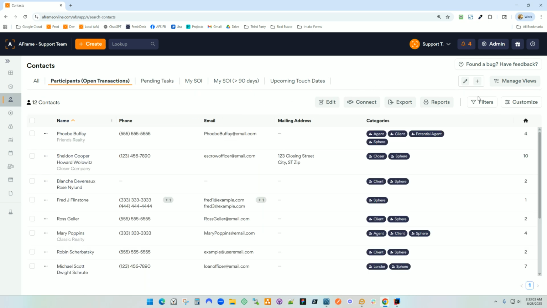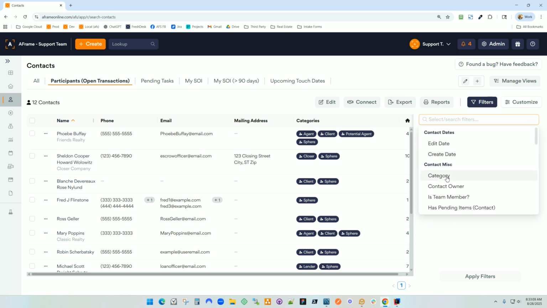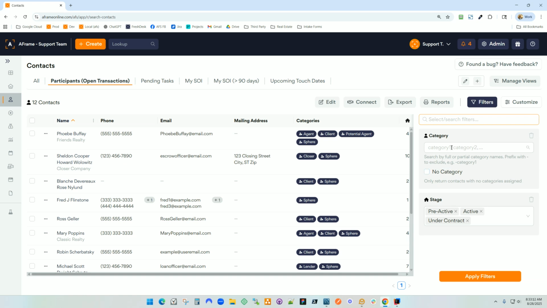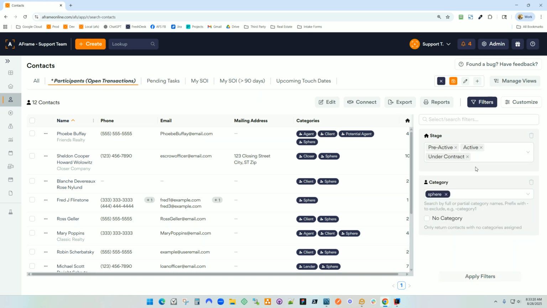If I want to change any of these searches, I just click on my filters and I can add new filters. If I want to search by a category, I can say, okay, give me all of my contacts that are in open transactions, but that are in the sphere category, for example. And then this would enable me to filter that list a little bit more.